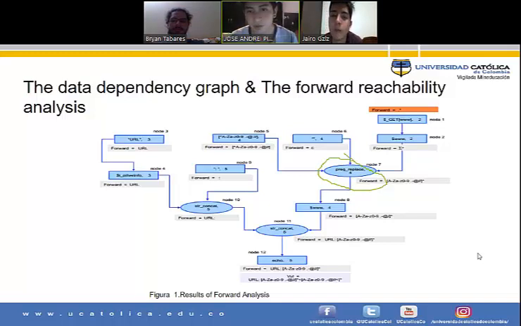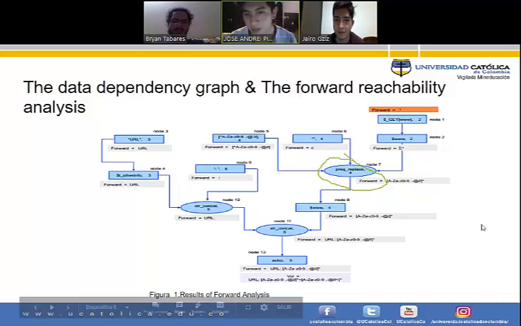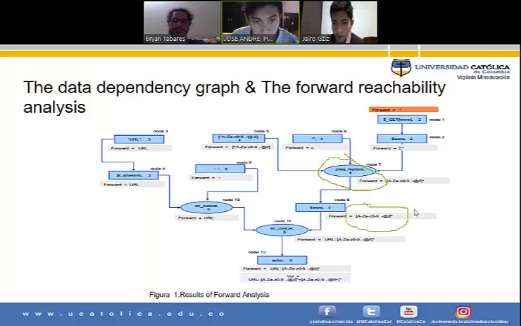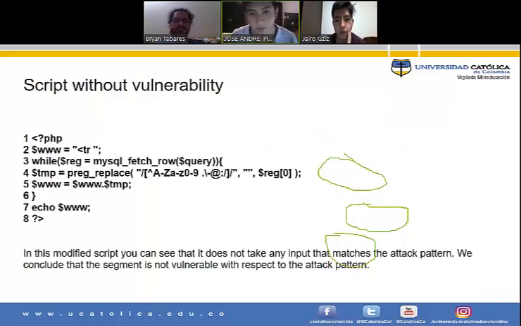If the intersection is empty, then the program is not vulnerable with respect to the given attack pattern. However, in the example, the intersection of the attack pattern and the results of the forward analysis for the receiving node is not empty, and these characters match the regular expression, which means that there are vulnerabilities in this script. This part, in this part, the regular expression. Next slide.